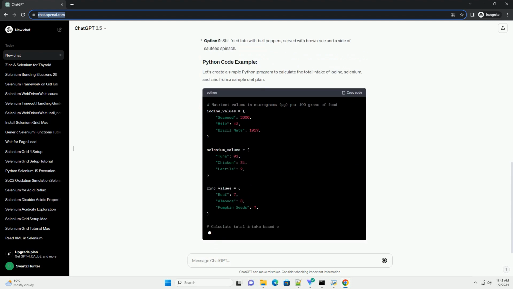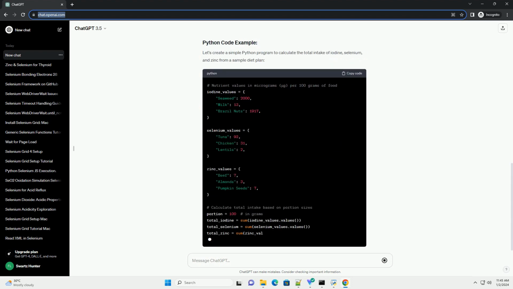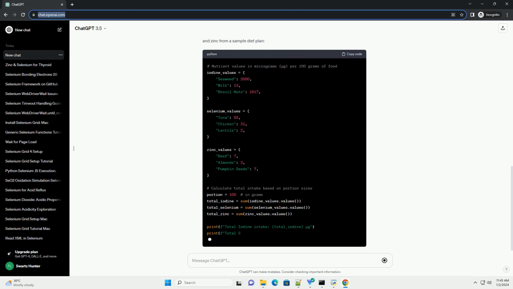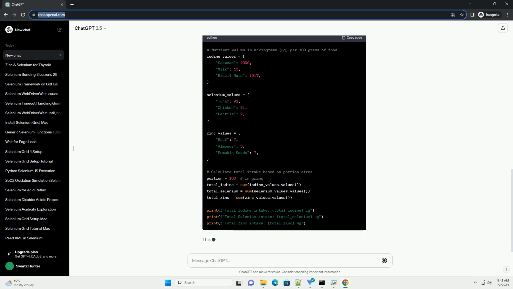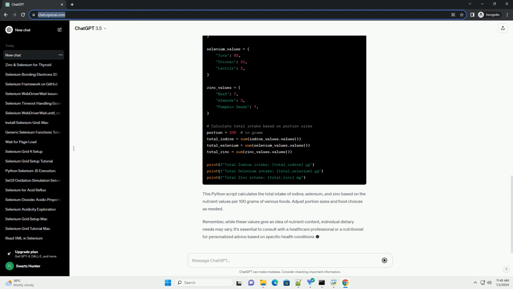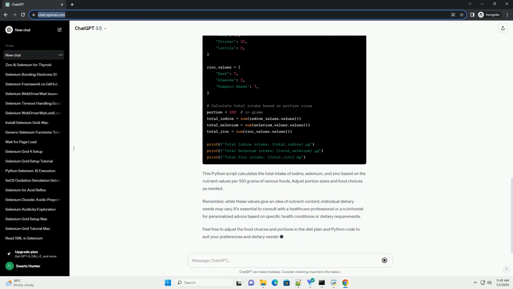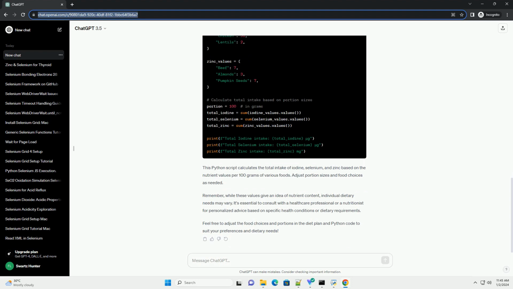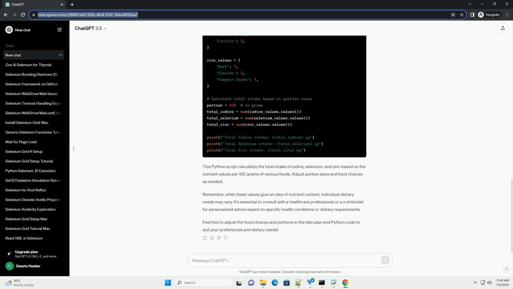Remember, while these values give an idea of nutrient content, individual dietary needs may vary. It's essential to consult with a healthcare professional or a nutritionist for personalized advice based on specific health conditions or dietary requirements. Feel free to adjust the food choices and portions in the diet plan and Python code to suit your preferences and dietary needs.